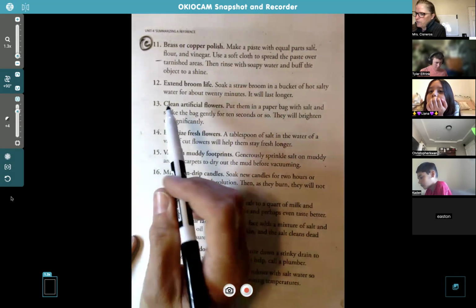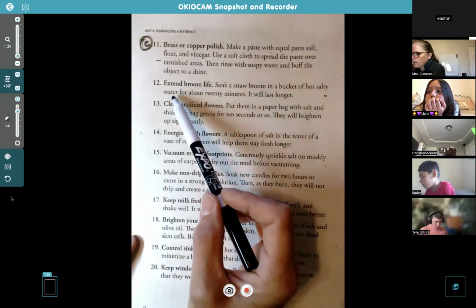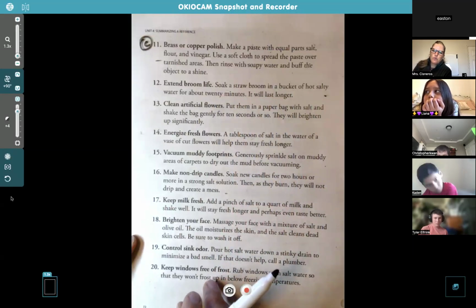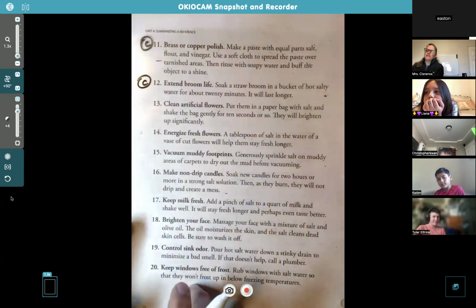Extend broom life. Number 12, soak a straw broom in a bucket of hot, salty water for about 20 minutes. It will last longer. That's weird, but okay for a broom. Broom life expectancy. Yes. I'm going to put C for cleaning.